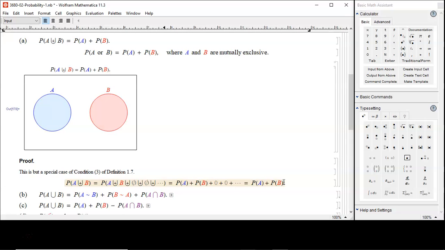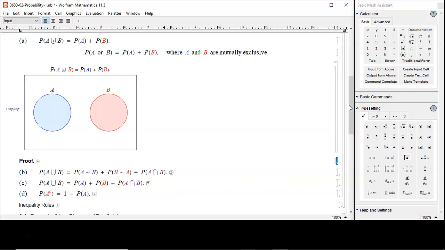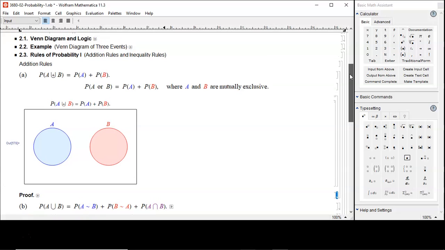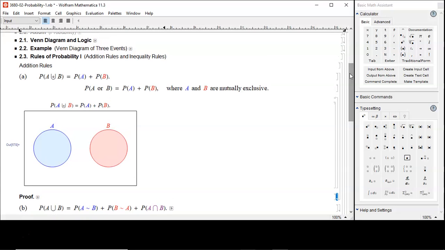Tricky? Well, that's a proof. So, one of the morals is any infinite union or any infinite sum can be reduced to a finite union or finite sum by simply adding up a bunch of zeros, so taking the union of a bunch of empty sets.